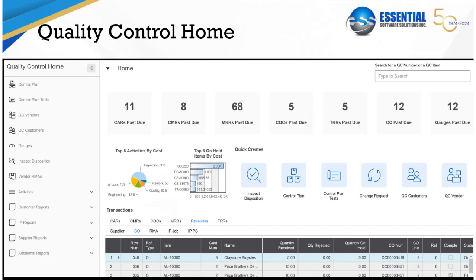One thing as well is the quality control home form. Anyone that works within Syteline is probably aware that the home forms do exist. This is the Gen 2 version of it, and I do like it quite a bit. You can see here, probably information overflow, but we have anything that's past due, and if I click those, I can drill into my 68 MRRs that are past due, or my 5 COCs that need to get addressed.